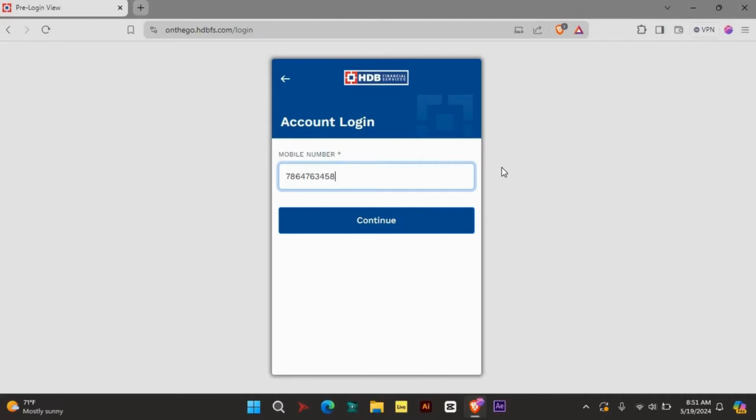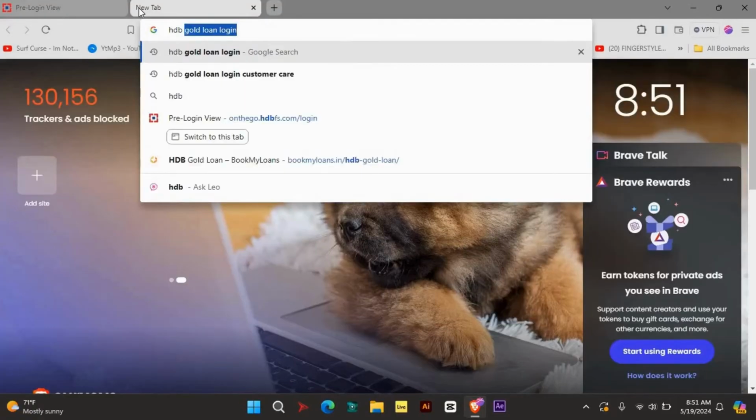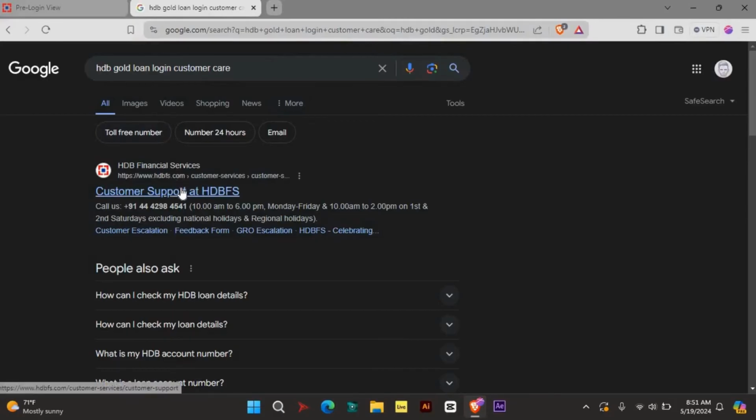For any further assistance with logging in or using HDB's account, you can reach out to their customer service by searching for HDB Gold Loan Login Customer Care and simply click on this link.